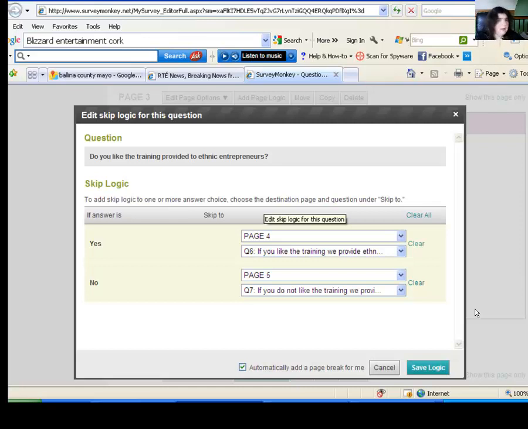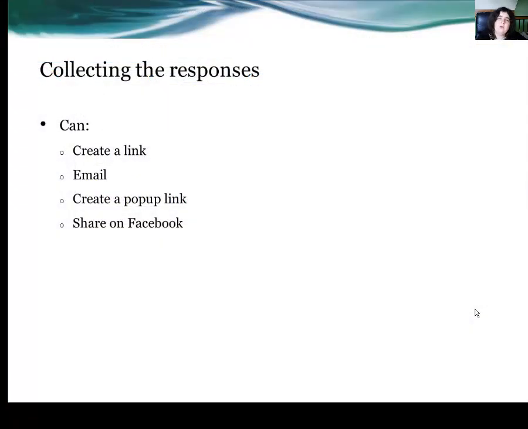But again, a lot of it can be trial and error, and nothing happens until you actually collect responses, before it's issued to the public. So you can make a mess of the survey, you can go back, tidy it up, clean it up, you can delete it. But when you want to collect the responses, you have to inform the system that you want to go and gather the information.